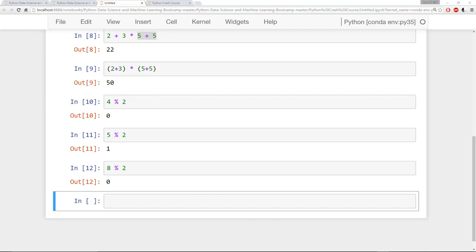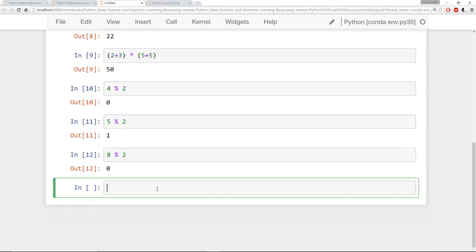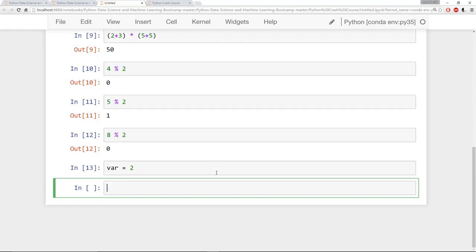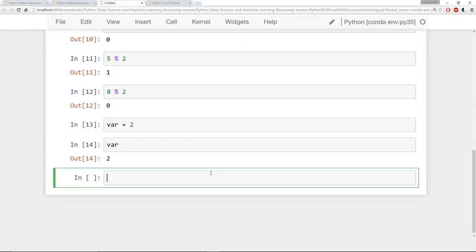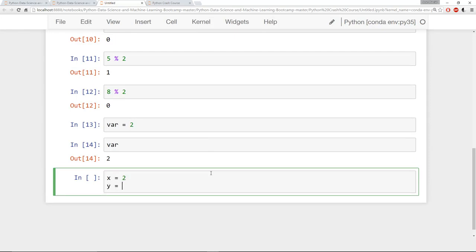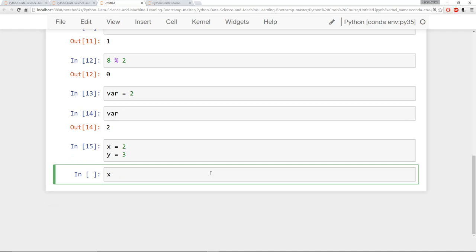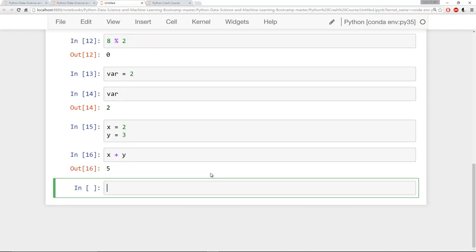Now let's talk quickly about variable assignments. A lot of times you'll want to pick variable names in order to assign some object or data type to a variable name. In Python, the assignment operator is just an equal sign. You'll choose the name of your variable by just typing it out, such as var. Then you'll say equals, and then whatever object you want to put in there. So for instance, we can put in 2, and whenever I call that variable name var, I will get a 2 out. I can say x is equal to 2, y is equal to 3, and now I can say x plus y and get out 5.